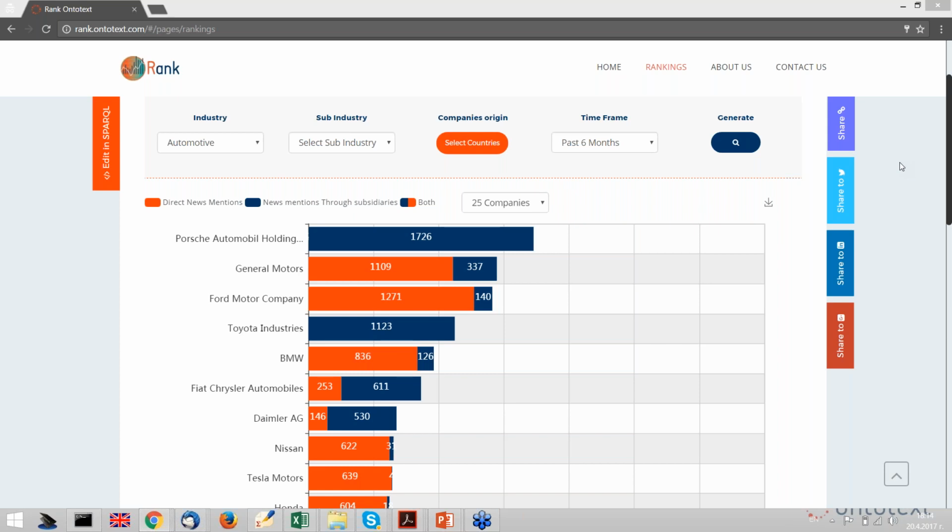Yeah, at first glance, it may appear strange that Porsche appears on the top. But what is special about this service is that we can of course measure direct references, but what makes the service unique is that we can make a combined score for the mentions of entities together with other entities with its subsidiaries. So all sorts of companies in the same industry sector that are controlled by this entity.